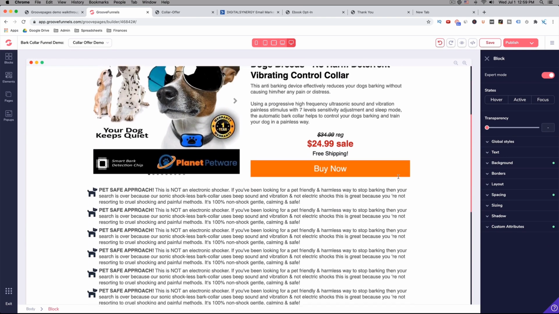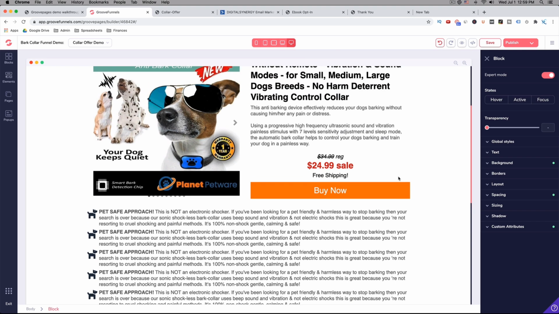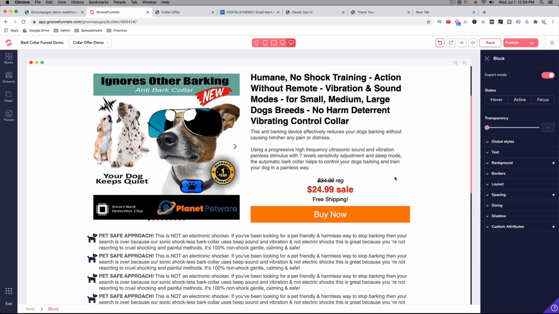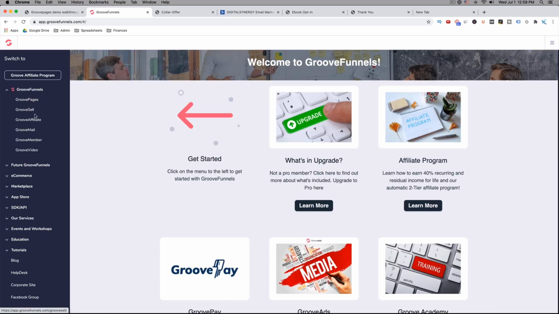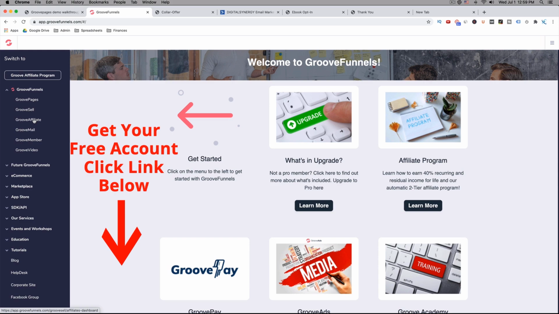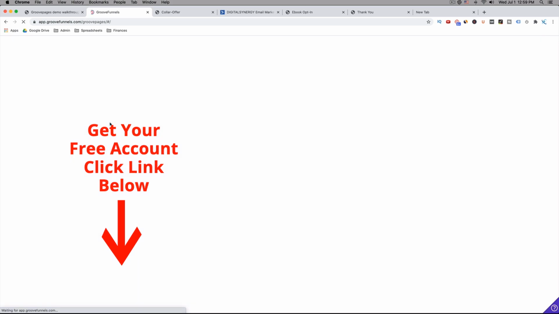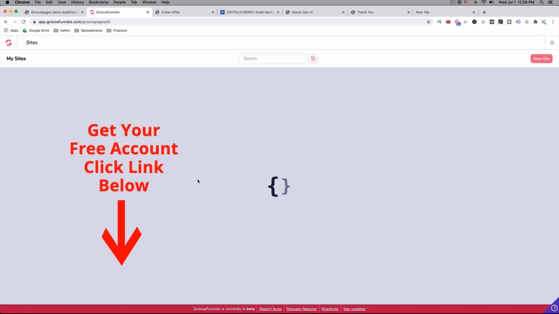So in our next training, I'll be showing you how this integrates with Groovesell, which is part of what you get for free. You get Groovepages and you get Groovesell, and actually you get Groove Affiliate. So you can have affiliate programs. You can create affiliates for your products. But the Groovesell aspect of this will essentially show you what we're going to do. I'll explain it real quick.